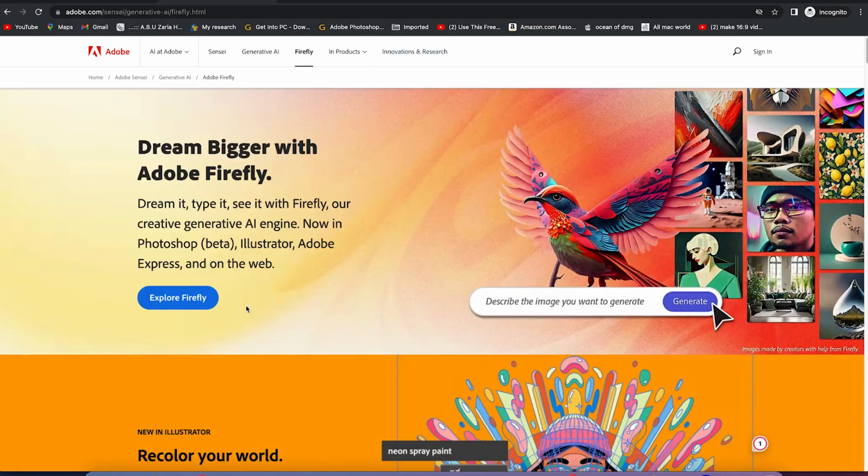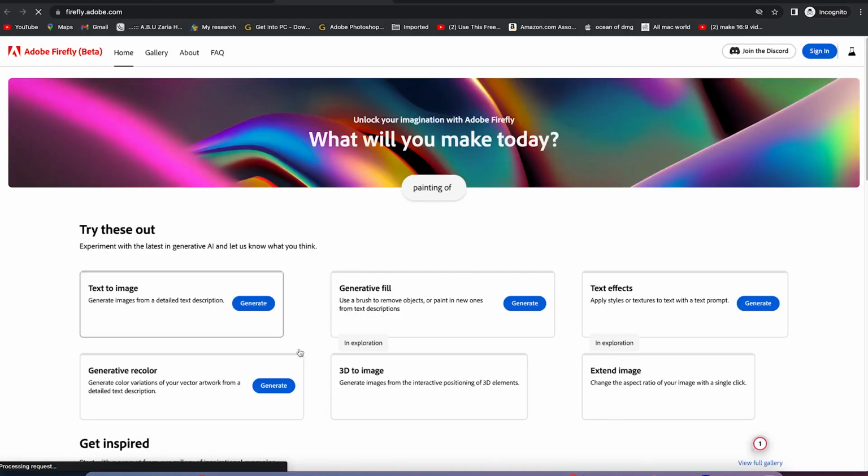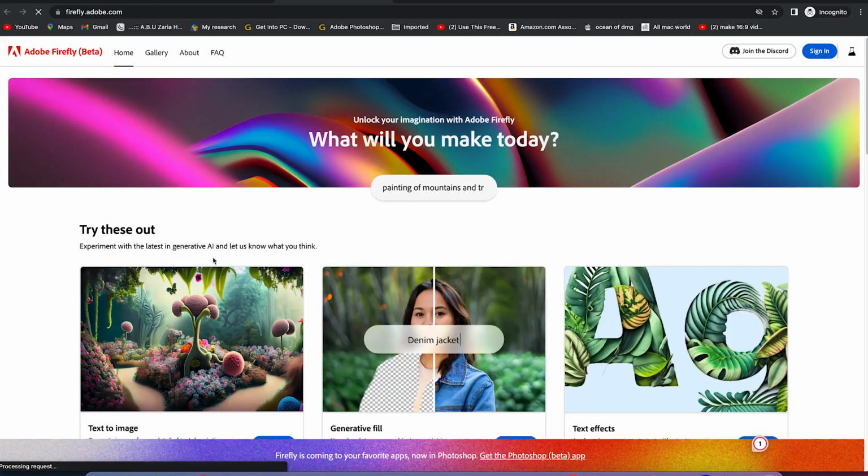So it will bring you over to this platform. You can see the theme of it: dream bigger with Adobe Firefly. Dream it, type it, and see it with Firefly, our creative generative AI engine, now in Photoshop, Illustrator, and Adobe Express, and on the web as well. So all you need is to come over here and say explore Firefly, and it's going to give you the opportunity to try out these features.